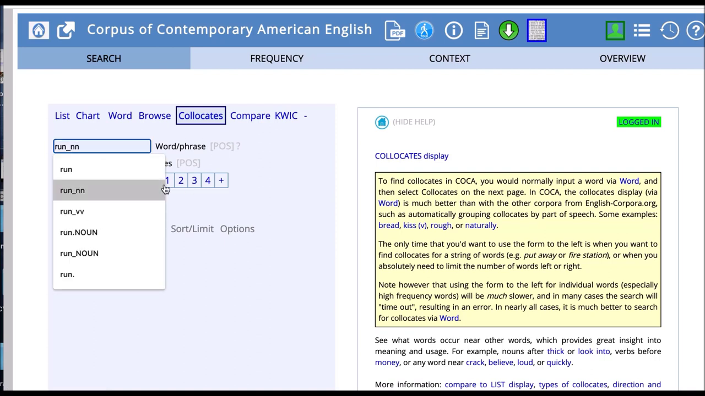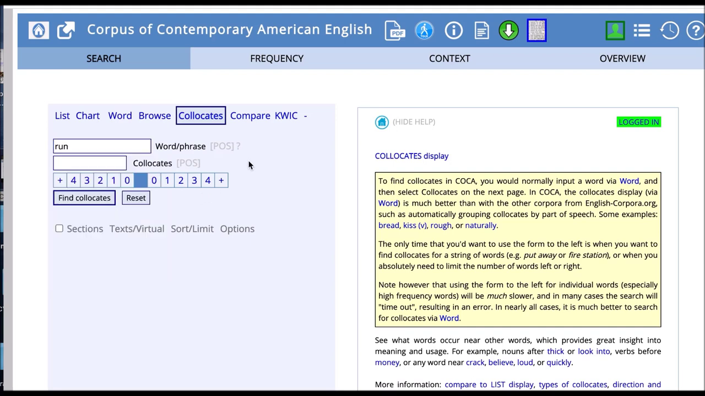And then for collocates that we want to look for, I will make a wildcard or an asterisk. So we can see all the different words that collocate or co-occur with run in our corpus. Down here in this bar, we can specify how many words away from run we want this wildcard to occur. Let's say we want to capture all the words that happen around three words after run and two words before.